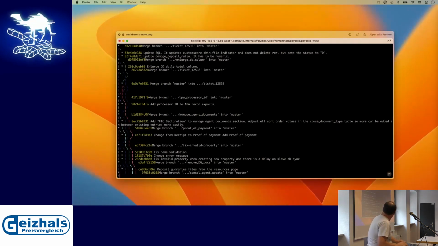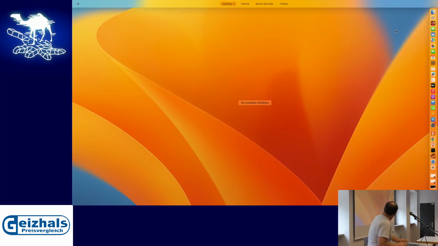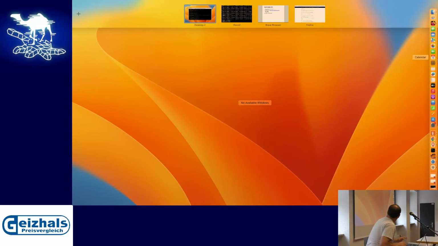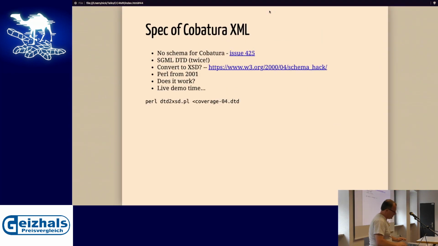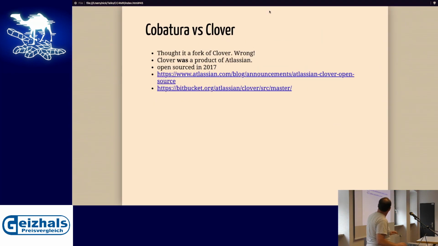I thought Cobertura was a fork of Clover. I was wrong on that. They're similar XML, and the Perl module for one is a subclass of the other. Clover was a project of Atlassian. They open sourced it in 2017. There's a blog post and there's a repository.